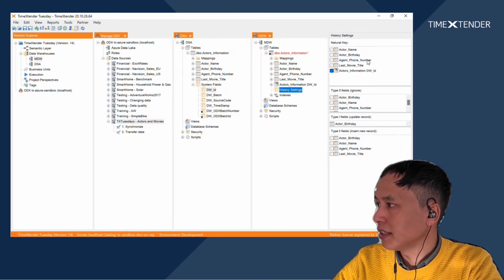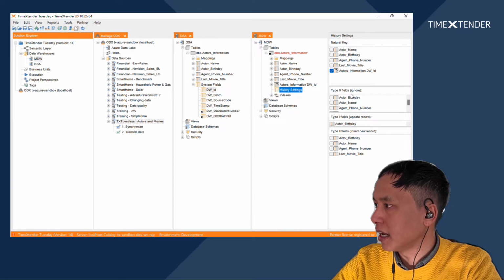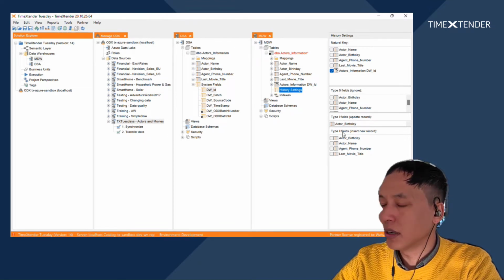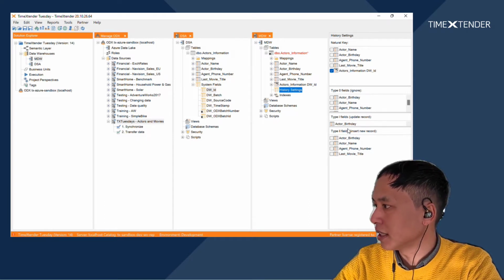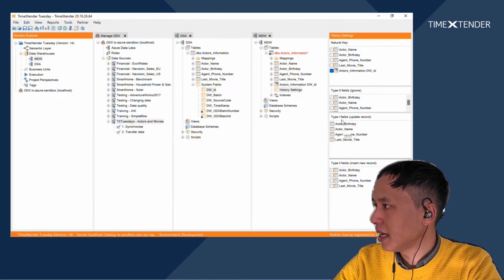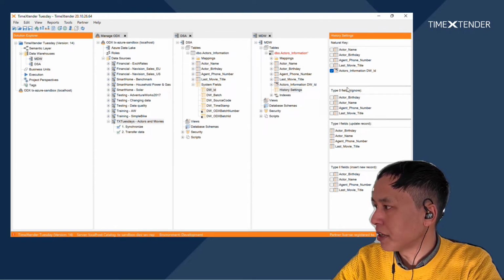And on the right, we can choose what we want to do. First of all, we need a natural key. And then we can choose between the type 0, type 1 or type 2 settings. Let's say the natural key is my primary key. We don't want to use type 0. We want to update the agent phone number in the record. So we mark this one as a type 1.